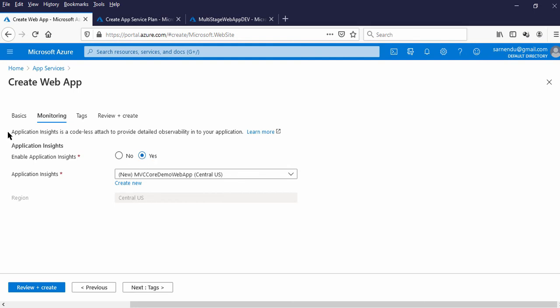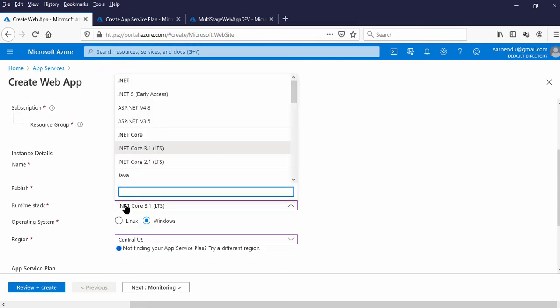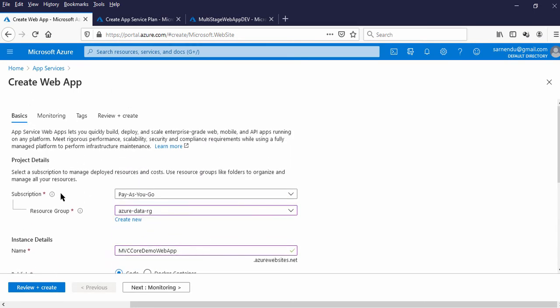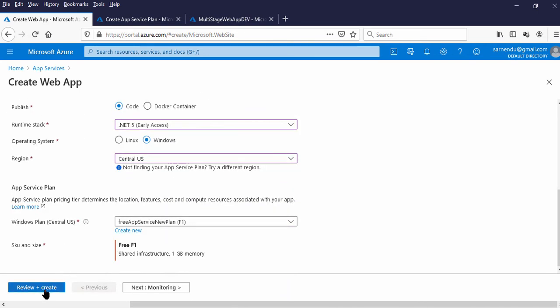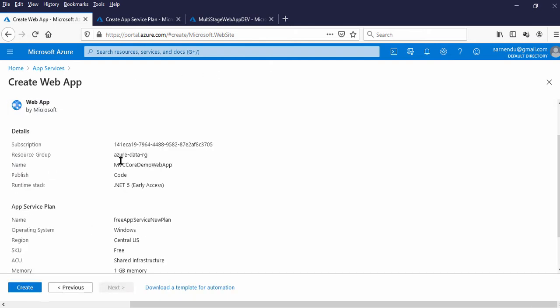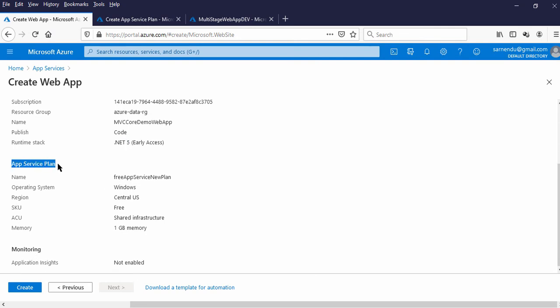If we change this to .NET 5 early access, this is now disabled. Now let me go to the review and create. This is the resource group. This is my application name. We will publish code in the .NET 5 framework. Now the app service plan.